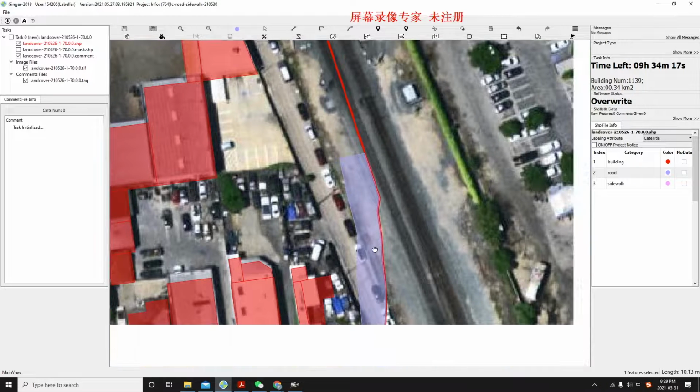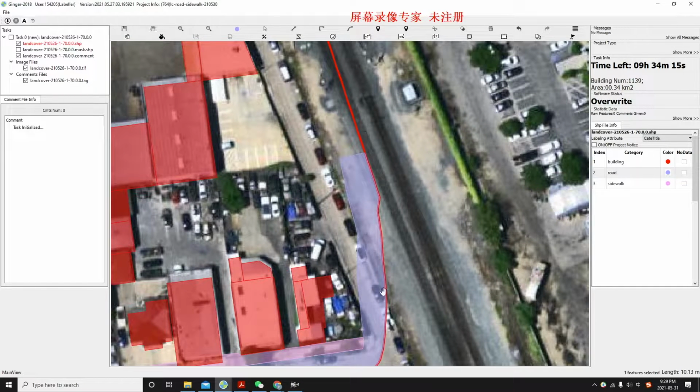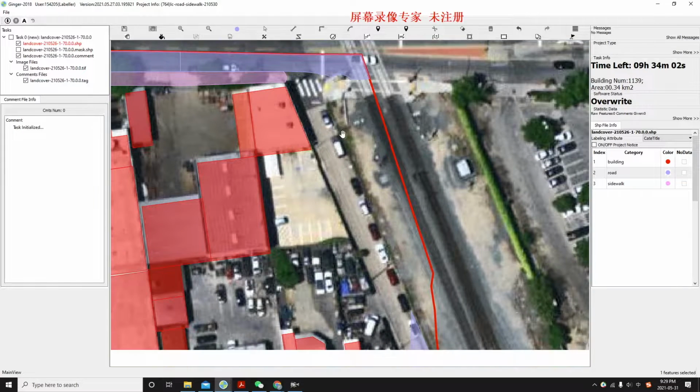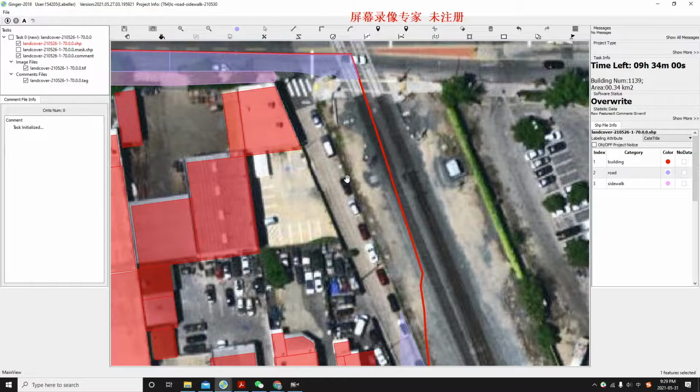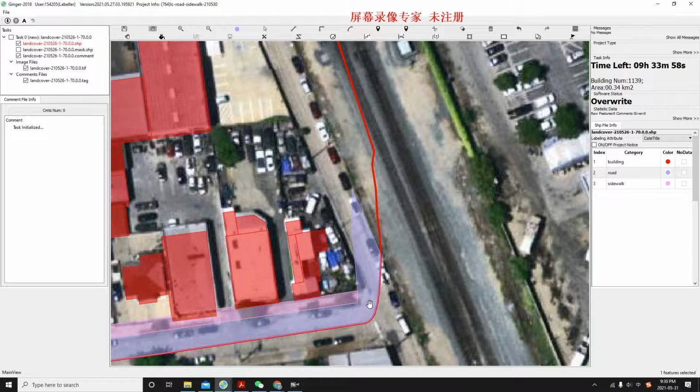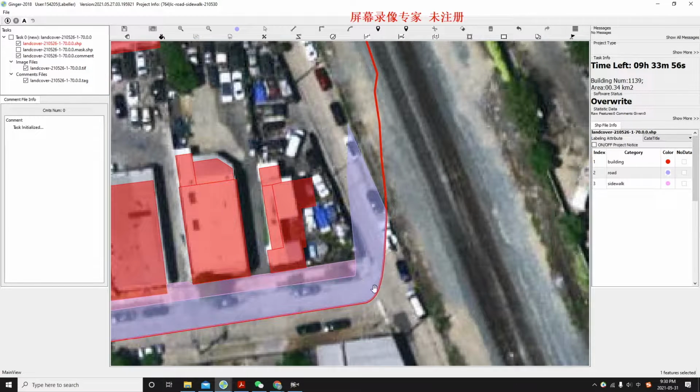What's next? We're going to fix this one here. We don't need to delete them, but instead we can simply use the repair tool, right? As you can see, I use the repair tool, and then I can just do like this, and then this part has been fixed. What's next is here, and we need to fix this part as well.